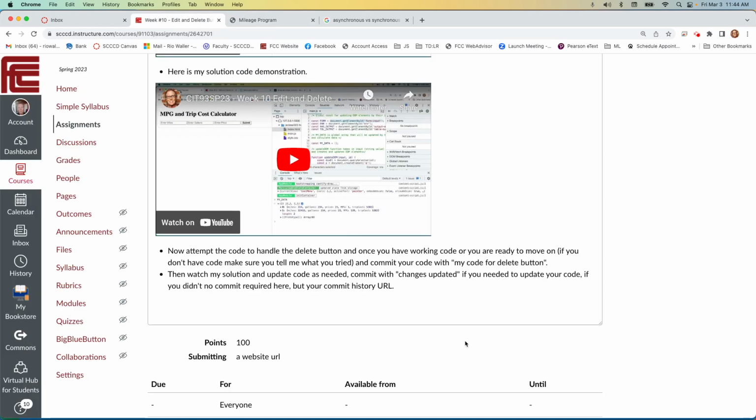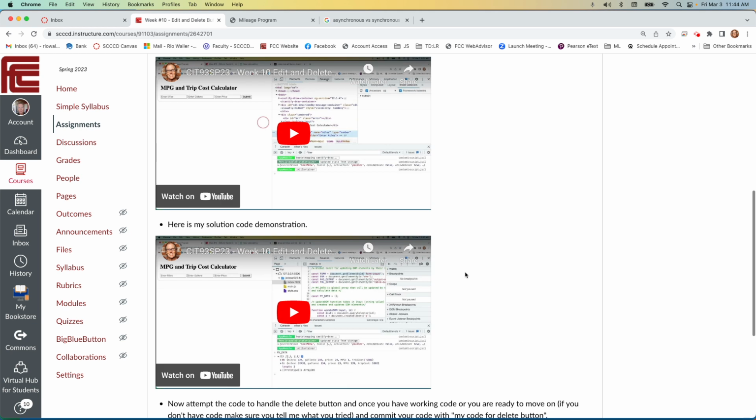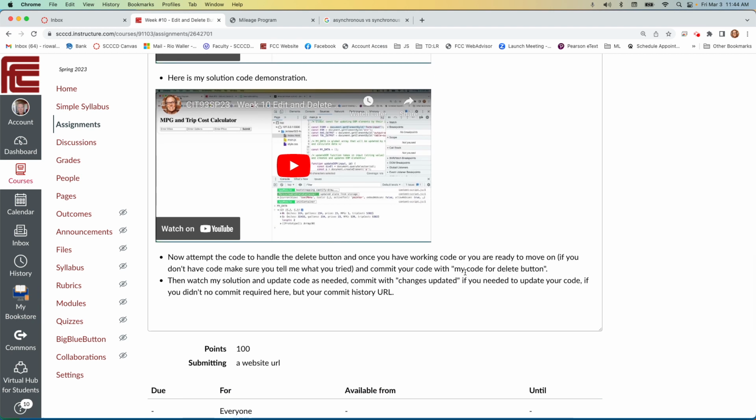Good. So at this point, if you needed to make changes, if you didn't get that, or if you want to implement any of the stuff that I did, make the changes, and then give me your commit history, and this will be your completion of your second item for week 10. If you didn't need to make any changes, then you don't need to commit. Now on to writing some of your own code. Don't worry, it won't be painful.